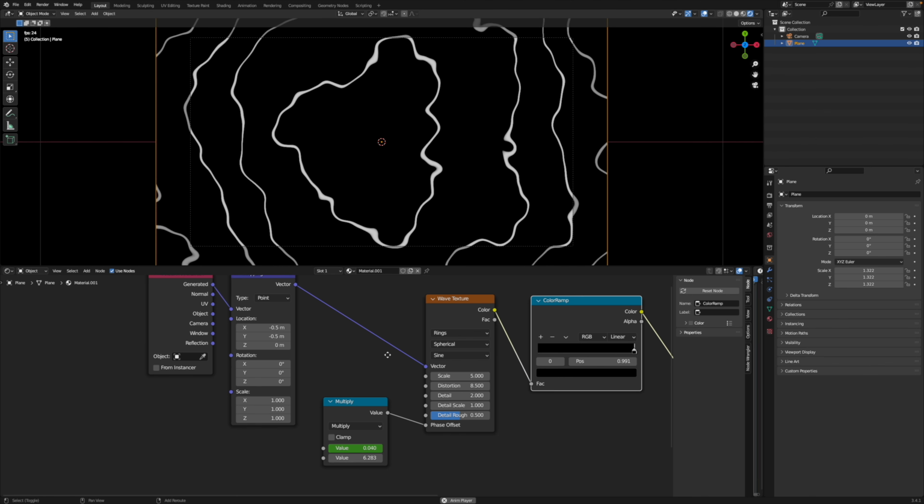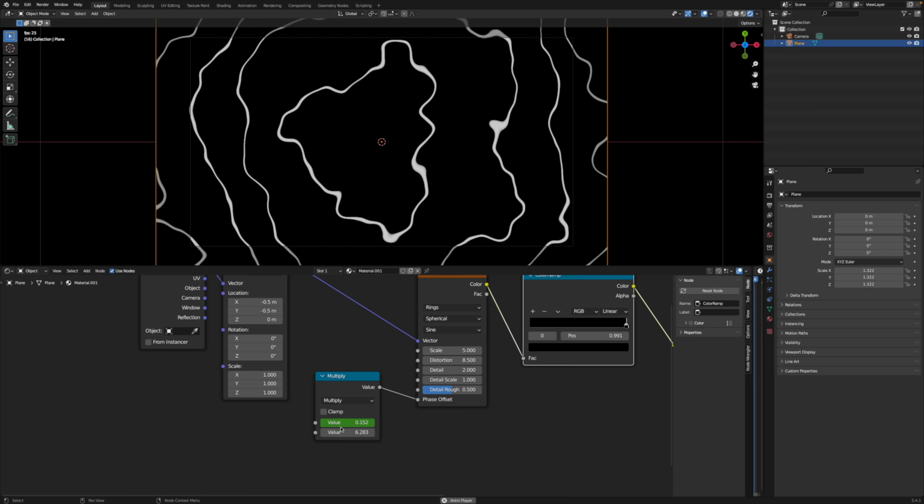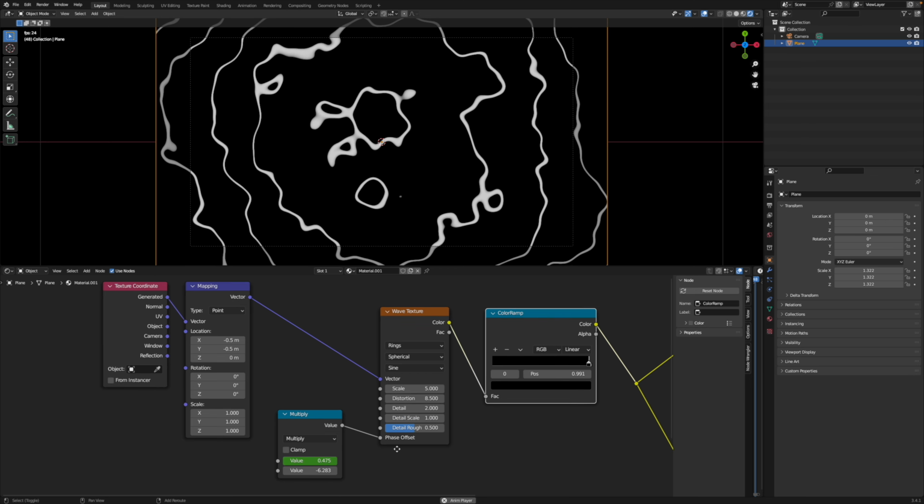Right now it's going inwards, but I want it to go outwards. In other words, I want the animation to basically run backwards. How can we do that? Well, it's pretty easy to fix. Just change the factor on the multiply node from 2 pi to -2 pi, and now it's going outwards.